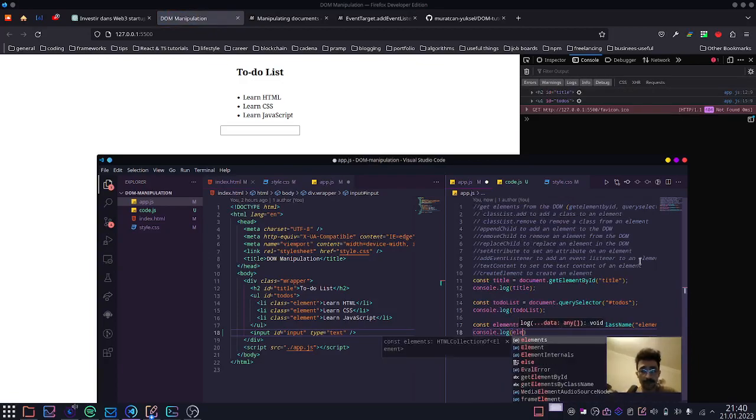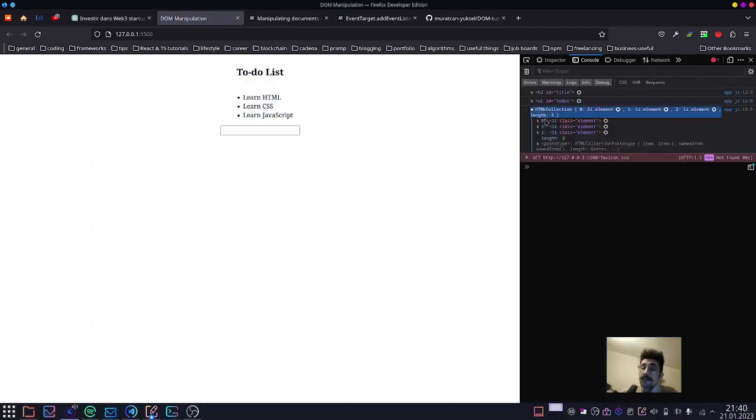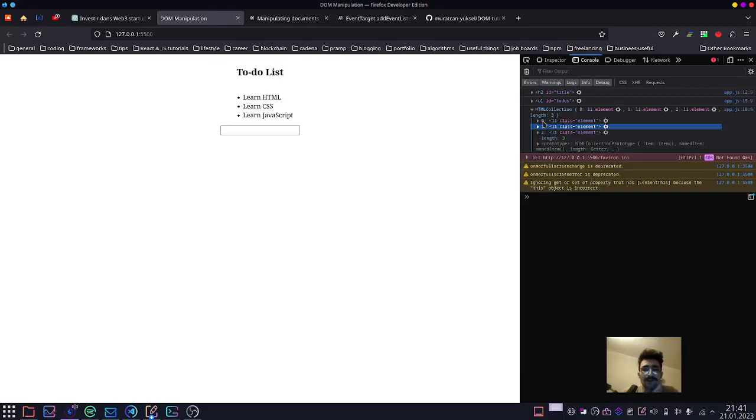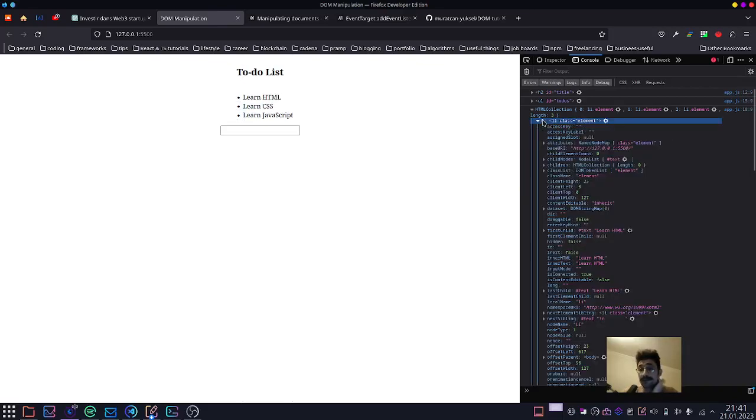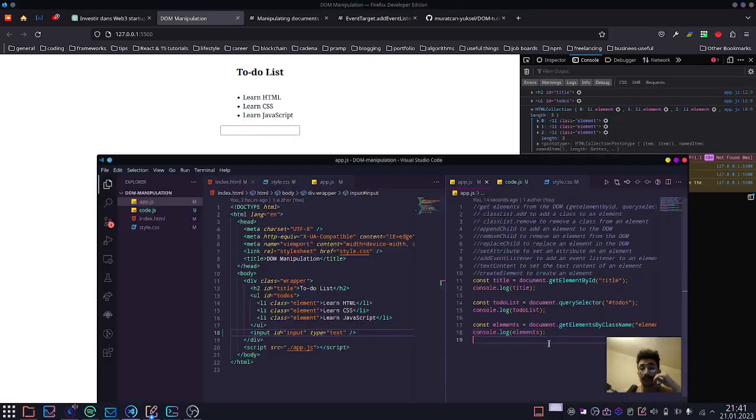And now console log elements. Aha, I have an HTML collection now. It's similar to an array. It has different properties, but it's similar to a JavaScript array. It's very interesting. You see, I can already do some things with it.